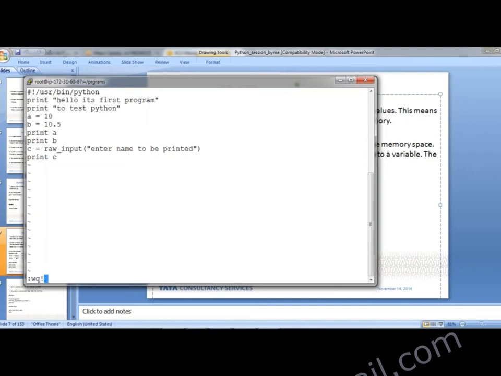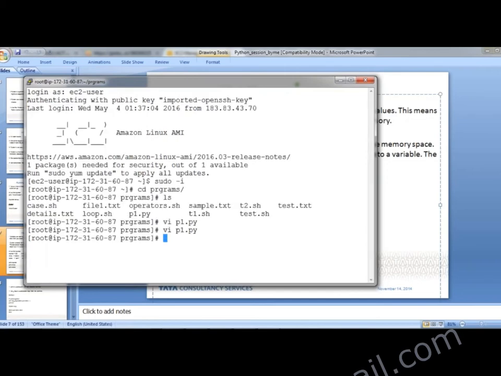What is this WQ not? It says that whatever changes you have made to your file, write and quit. Okay, if you say Q not, it says quit without saving changes. You say escape Q not if at all you made some changes and you don't want to save them, right? If at all you want to save the changes, escape colon WQ or WQ not. Both are the same. Okay.